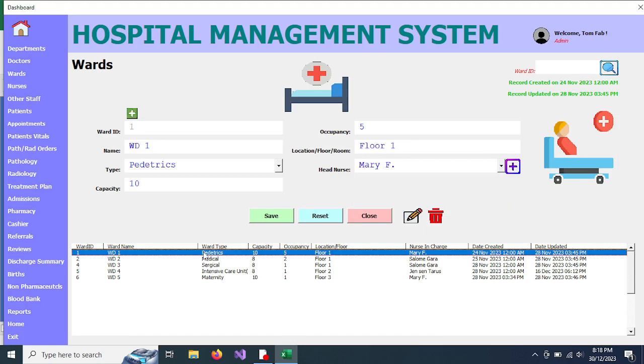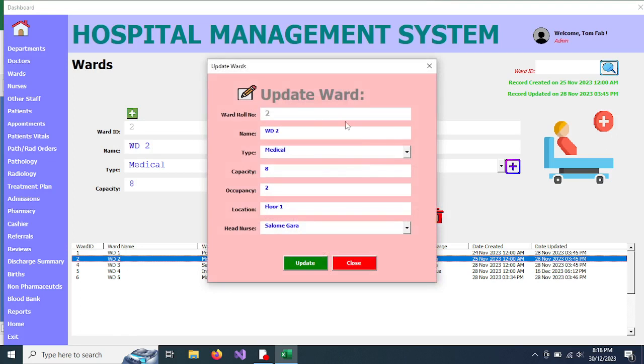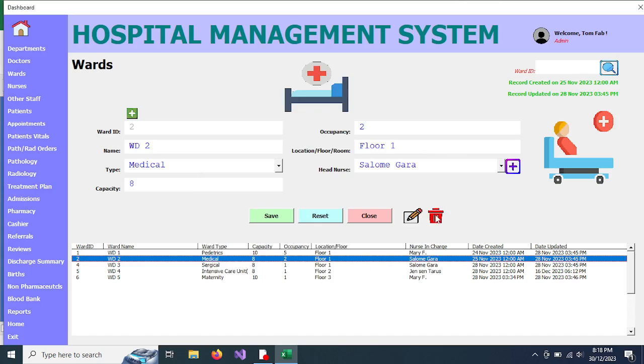So it's already data which is already there. You can see them here. Okay, so you can add as many as possible depending on that hospital. Then you can edit, you select here, you edit the data. You can also delete the data, right? These are the dates when the record was created and when it was last updated, all right? So you close that one.